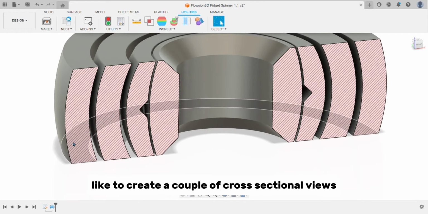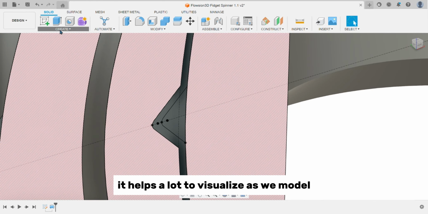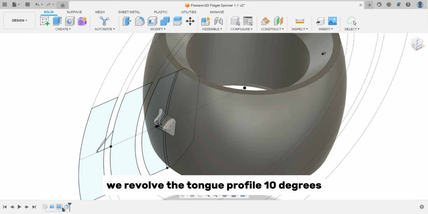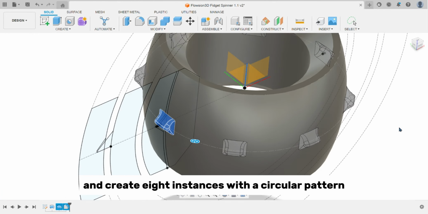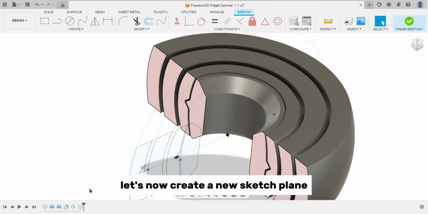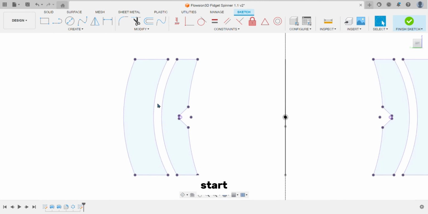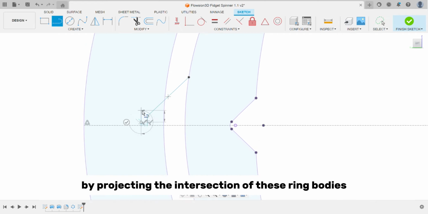I like to create a couple of cross-sectional views. It helps a lot to visualize as we model. To constrain axial motion between the 2 inner rings, we revolve the tongue profile 10 degrees and create 8 instances with a circular pattern. Let's now create a new sketch plane on a plane perpendicular to what we have originally been sketching on. Start by projecting the intersection of these ring bodies onto our sketch plane.